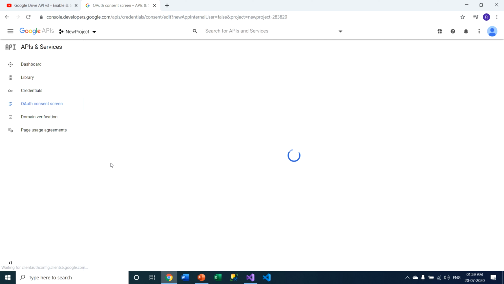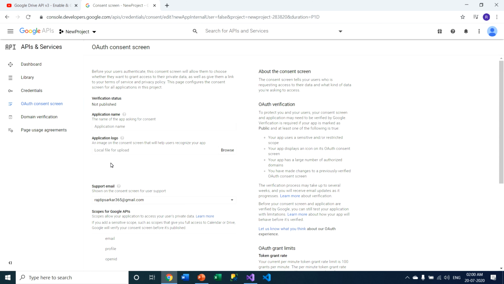Just click on create. Now you can see that before your user authenticates, the consent screen will allow them to choose whether they want to grant access to their private data, and it gives them a link to your terms of service and privacy policy. This page configures the consent screen for all applications in this project. I have an application that is based on the Google Drive API. The first time I execute this project, my app can access this application name. Here I put my application name, demo app.